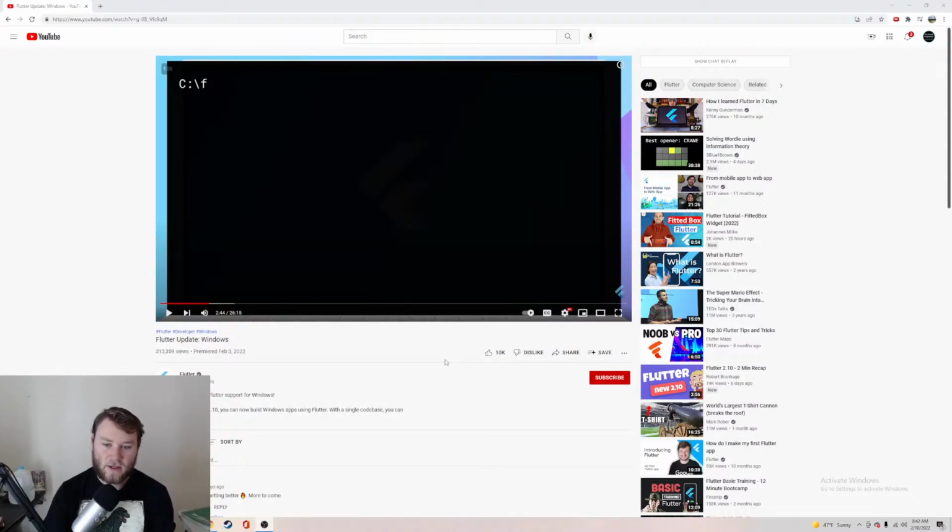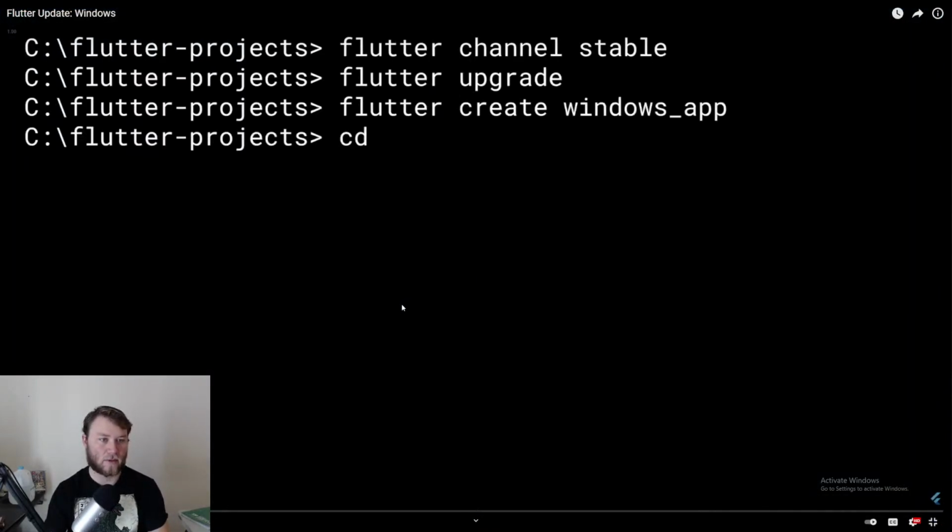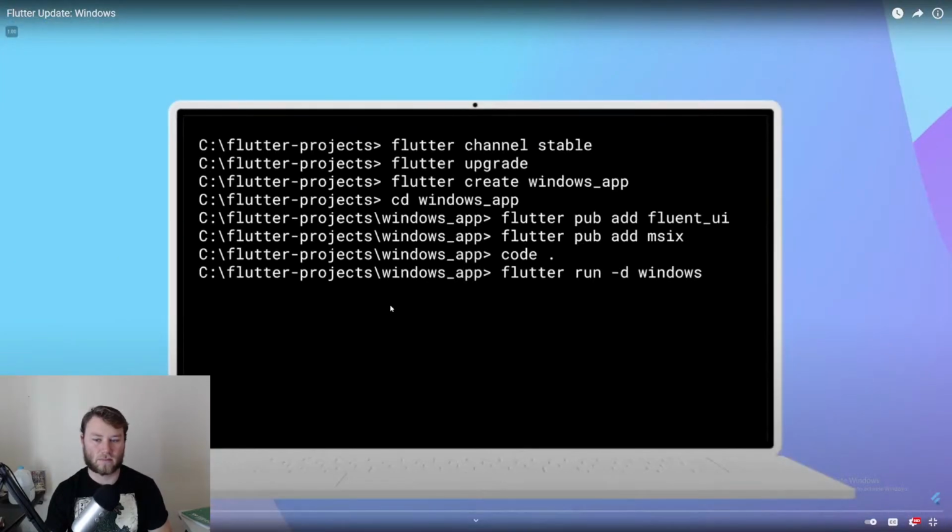How's it going, everyone? Today I'm just going to be figuring out Flutter Windows, how I can use it, and how I can at least get it set up so I can start making apps for one more platform. Let's see that. Stable Flutter upgrade.